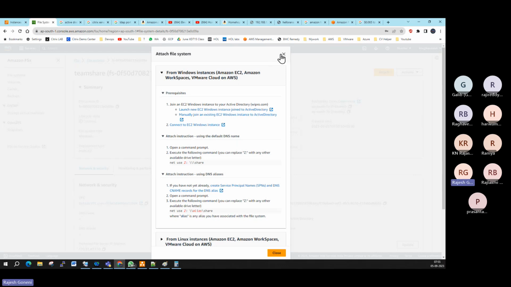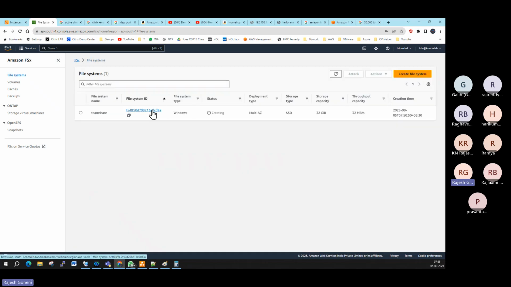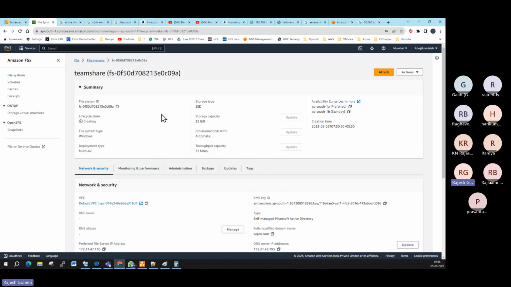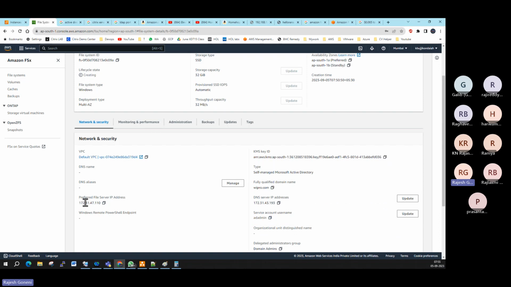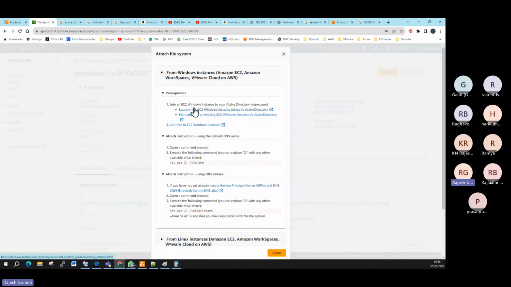If you want to attach this particular volume, once after created, you can open the file system. What file system did you create? Okay, this is chargeable, I told you. Once you select that, now you will get like this. And here we have an IP address and how you can map this to your Windows system. There are some options. So click on attach. We have provided some steps.